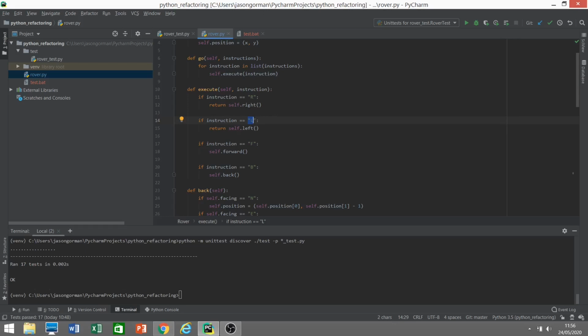If you notice, right, left, forward, and back, as methods, they all have the same signature. They take no parameters. They have no return values, really. So it should be possible to do this dynamically and map to each of these methods based on the instruction, whether it's right or left or forward or back, and execute it from there.